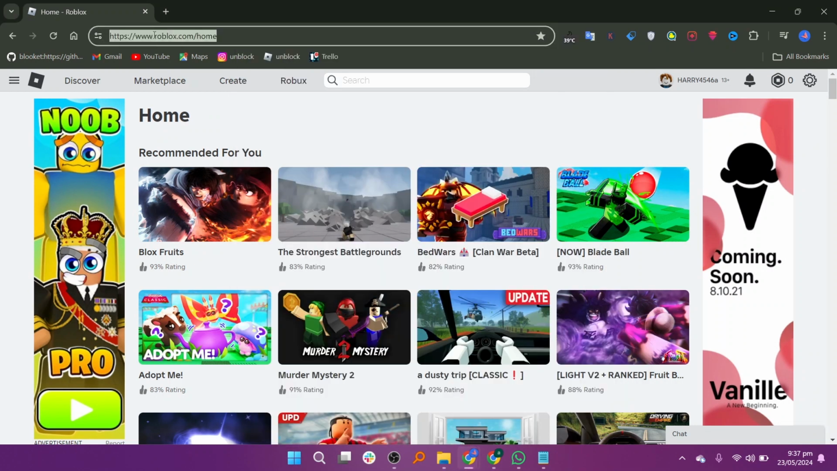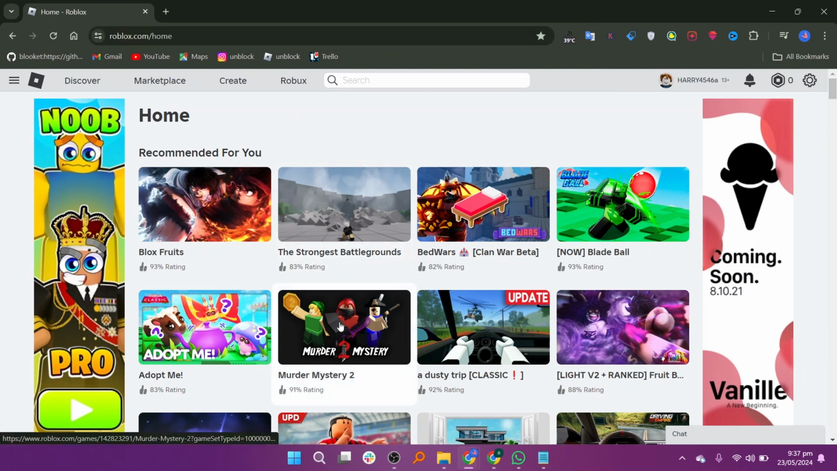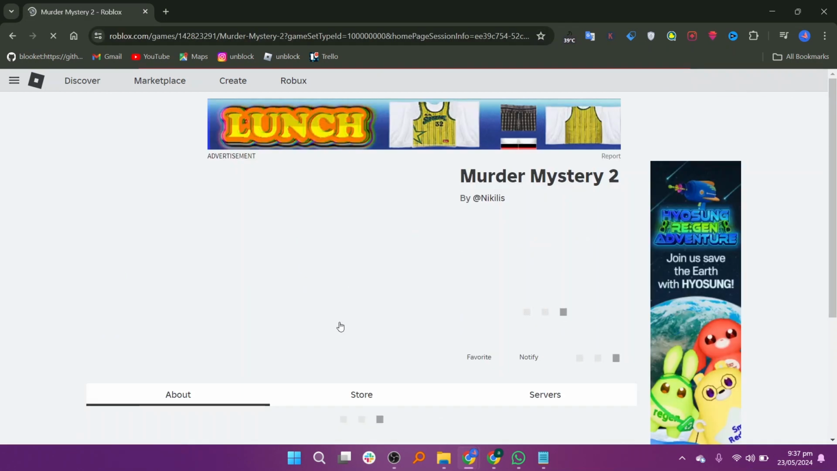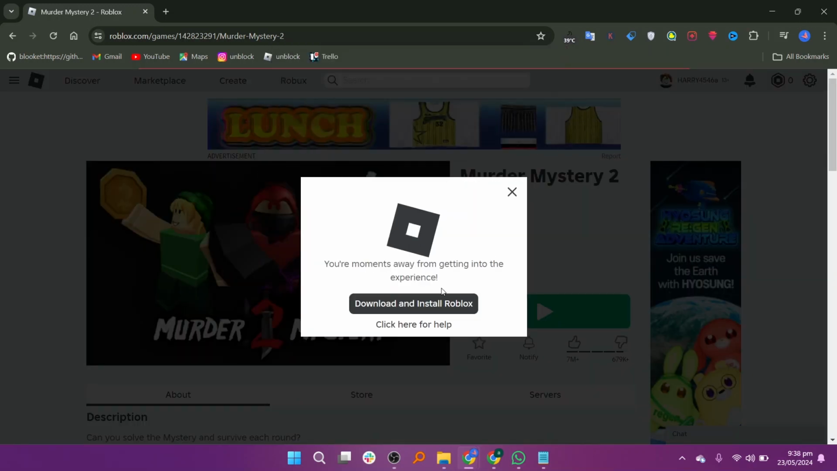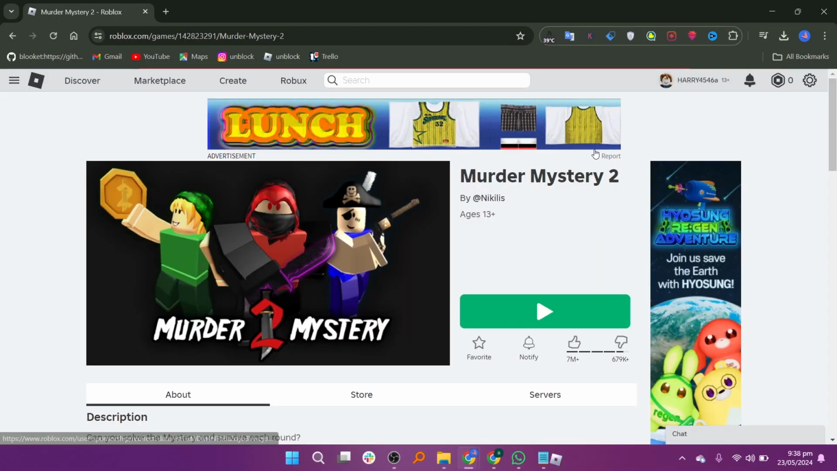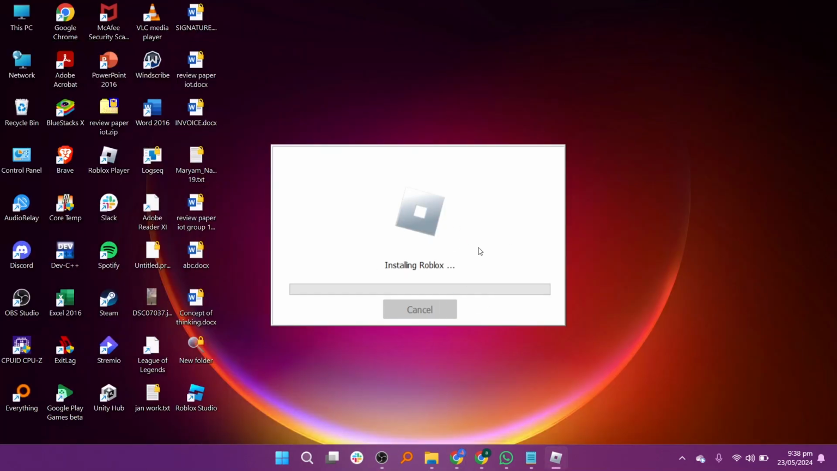Go to the Roblox website and log into your account. Click on any game you want to download. You will see the description of the game and click on the play button. Click on the download and install Roblox button on the pop-up window. A window with instructions will be displayed. Click on join. It will start downloading and click on it to open.